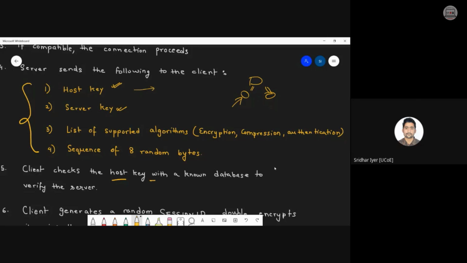So these algorithms are sent to the client along with the last bit of information, that is a sequence of 8 random bytes. Do you remember we had done this in Secure Socket Layer also? We made use of some random bits of information. Why so? It was just made to ensure that the session cannot be replayed or repeated once again by any attacker. So any doubt so far till point number 4?